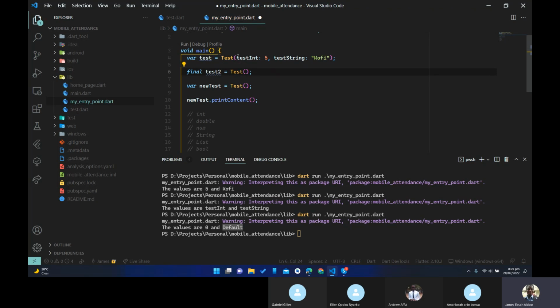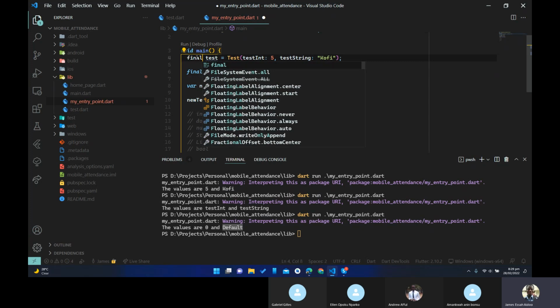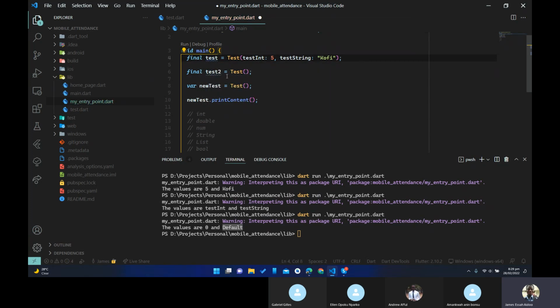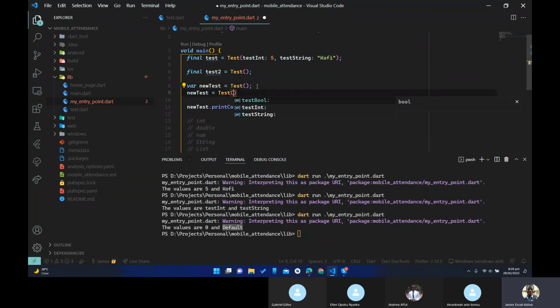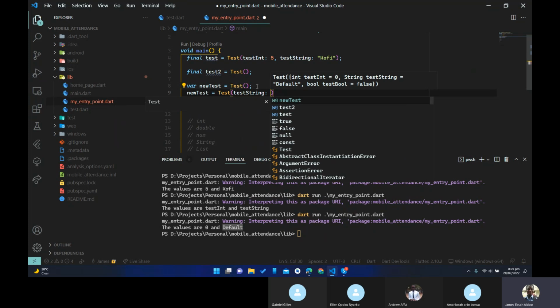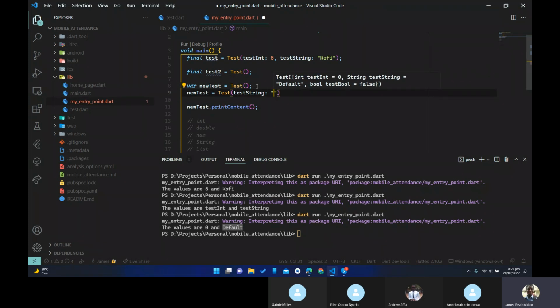Do you get it? So over here, you see we didn't change any of the values for test, so it's best to just use final instead of var. Okay, but if I use var, let's take the new test for instance. Because I said it's var, I can change its value to some other test. Let's say I give it... I change the test string value to something.